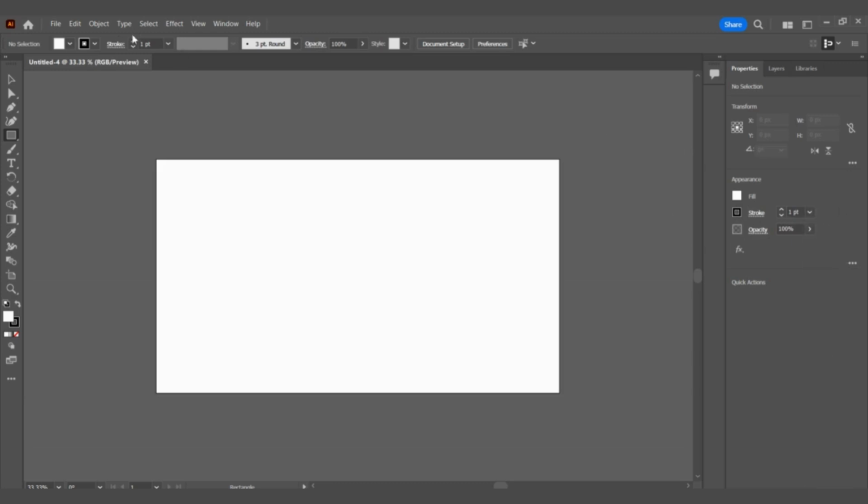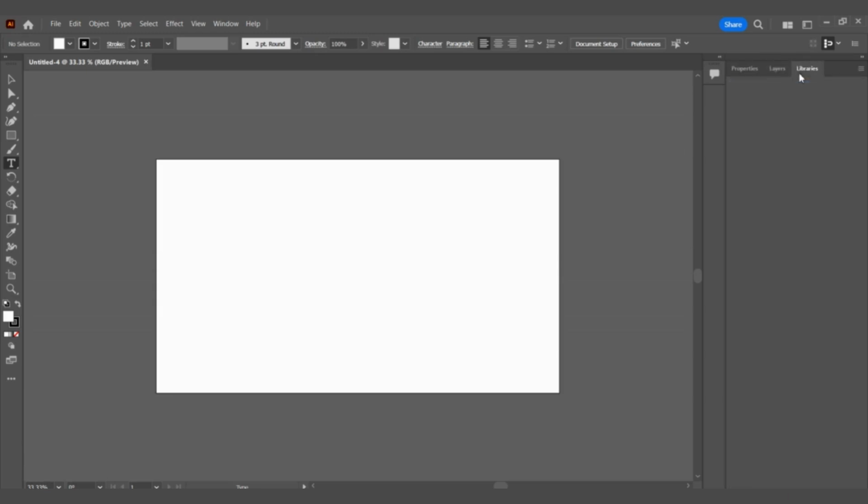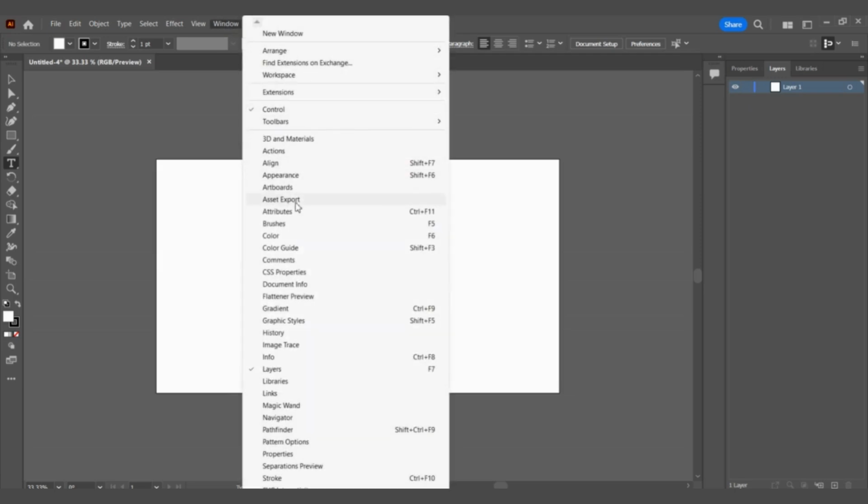Below the menu bar, we have the Control panel. This gives you access to options for the tool you are using. For instance, if you are using the Text tool, you will see font and size options here. On the far right, you will notice more panels like Layers, Swatches, and Colors. These are super helpful for organizing and customizing your design. You can open or close these panels by going to the Window menu in the menu bar.